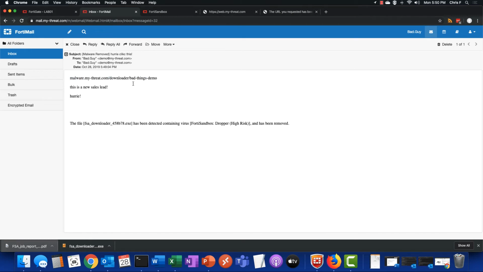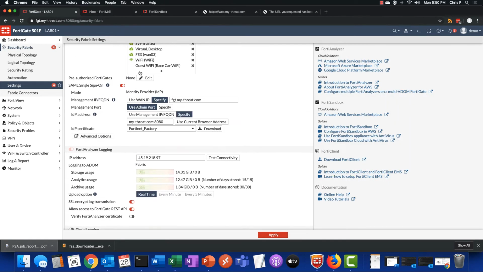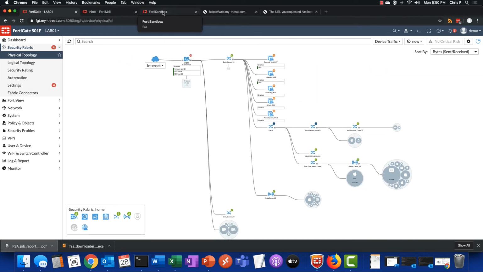So we've protected our users via two different threat vectors already: our FortiGate, which is on-prem, which is the root of this security fabric, as well as our email protections. We've shown how FortiSandbox is able to detect within just a matter of seconds the malicious behavior and then provide us some reporting.